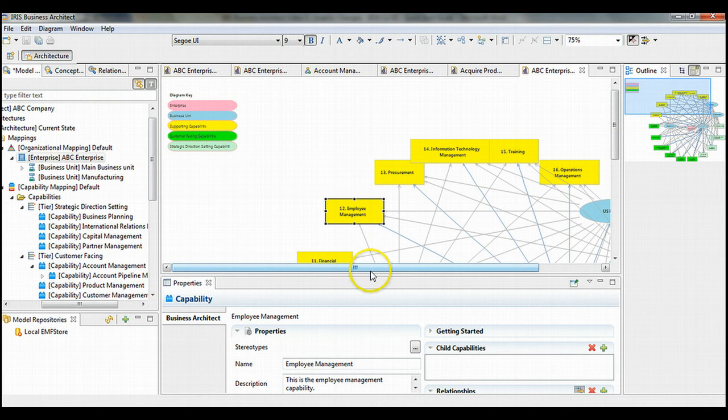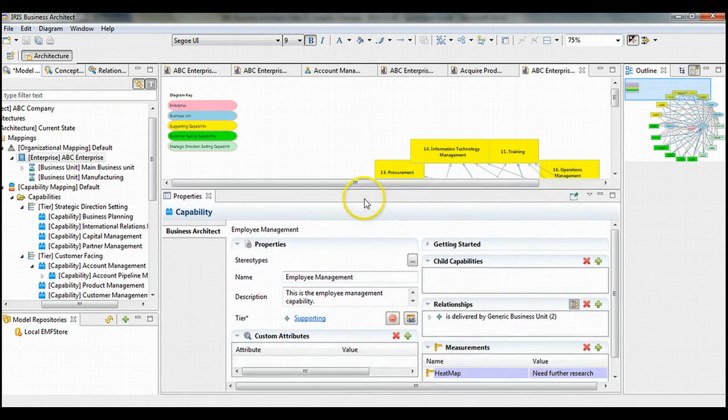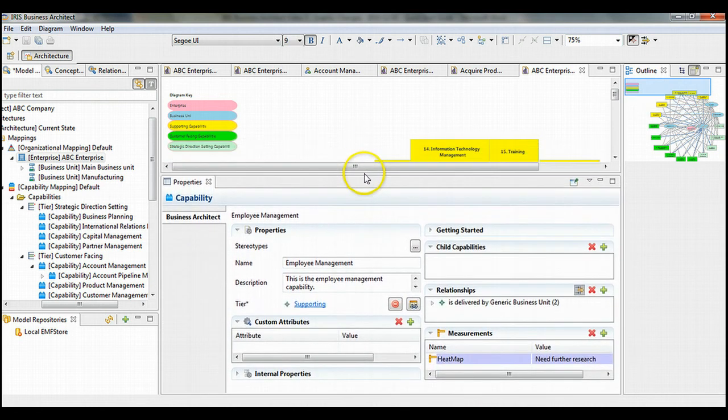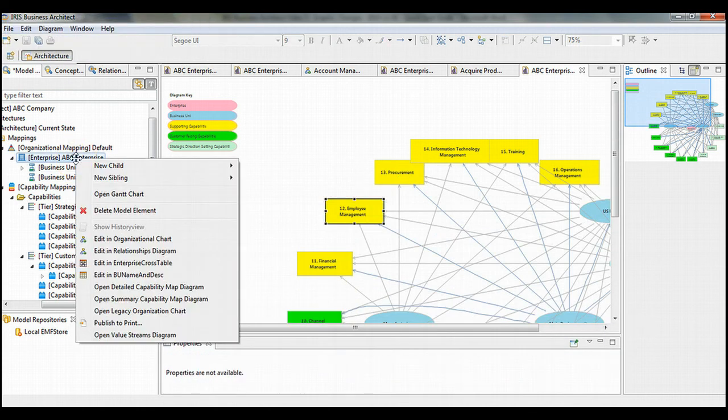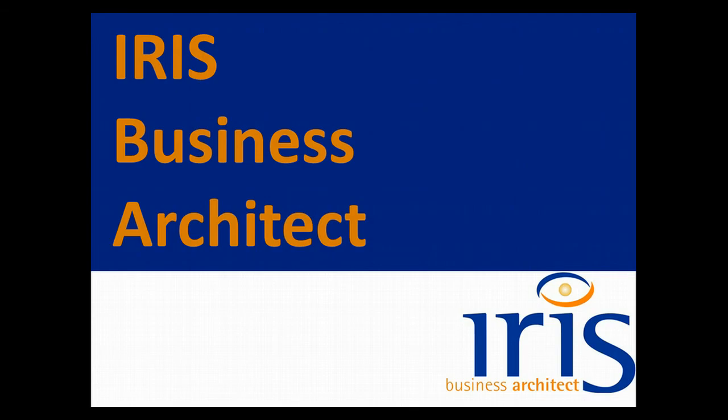Let's take the employee management for example. The details of its properties are described here. From there, you could make modifications that would immediately be reflected in the chart and other diagrams of your business architecture project. Other tables, matrices, charts, and diagrams will be accessible in Iris Business Architect during the course of 2015. Rest assured that they will be as easy to change as the changes to the diagrams that you have seen in this video. That's enough for this video.